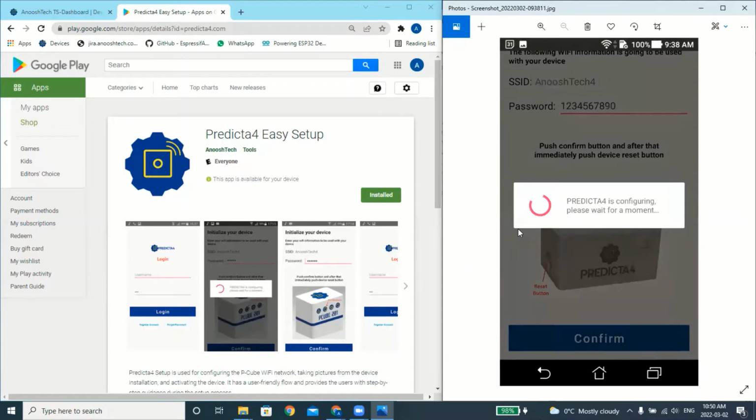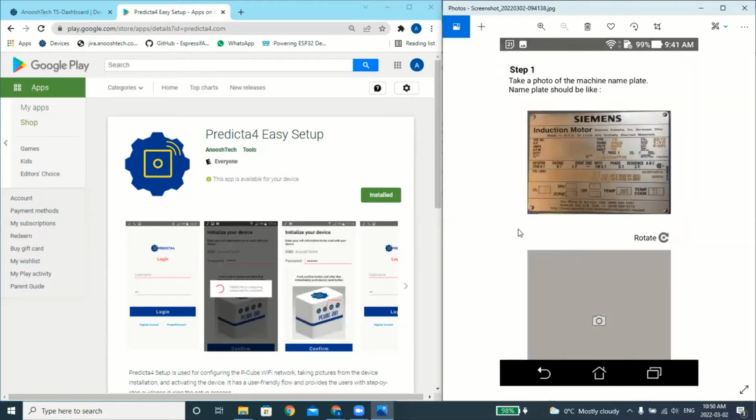And now you will notice another pop-up opening which says Predictor4 is configuring, and please wait for a moment. This procedure will take around a couple of minutes. After this step is done, the application will prompt you to take a picture of the machine nameplate, and it gives you an example.